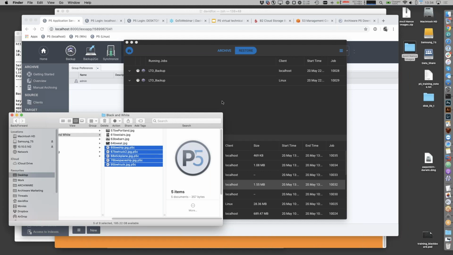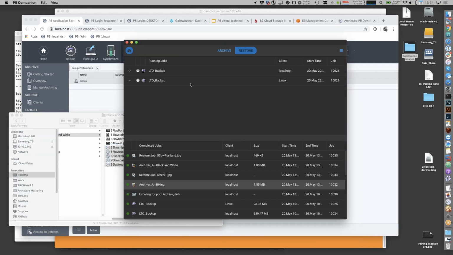The next version of the P5 companion app will have an option of whether or not these P5C files should be deleted after they've been restored. So you'll be able to make that decision for yourselves. So the P5 companion app makes it very easy to archive from the desktop.